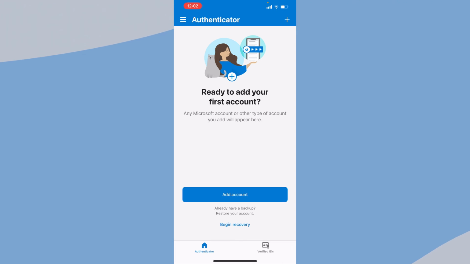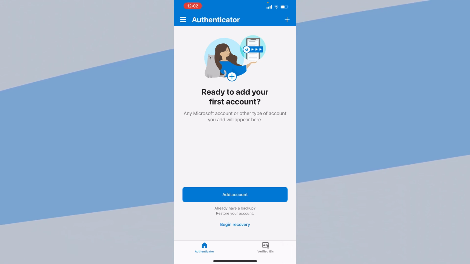And also check if Microsoft's servers are offline or not. If it is offline, that's the main issue, and you just have to wait until their servers are online again for it to work. Hope you understand.